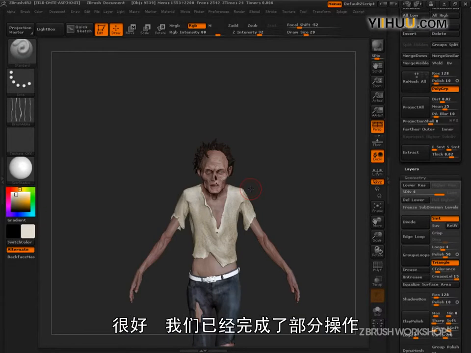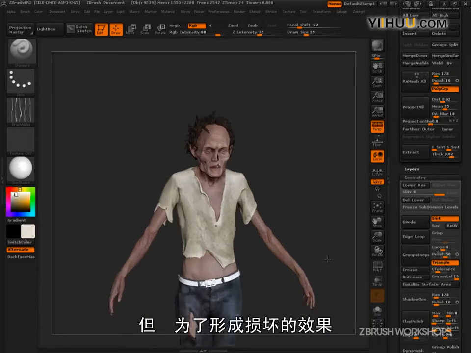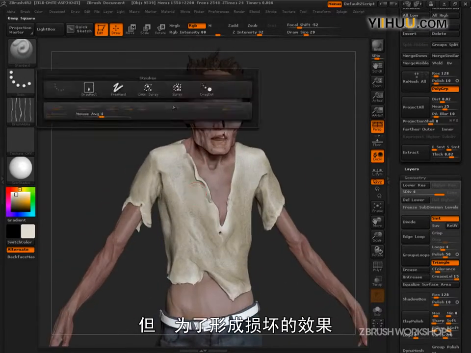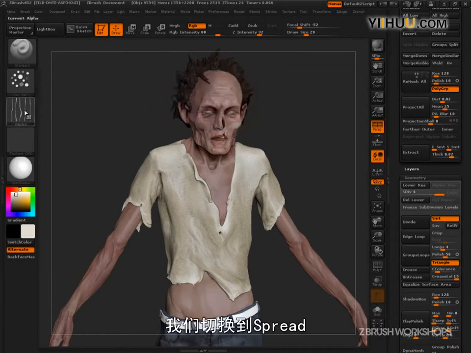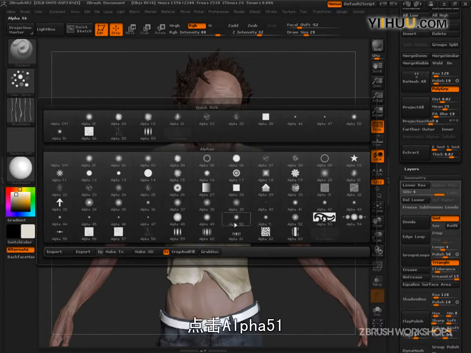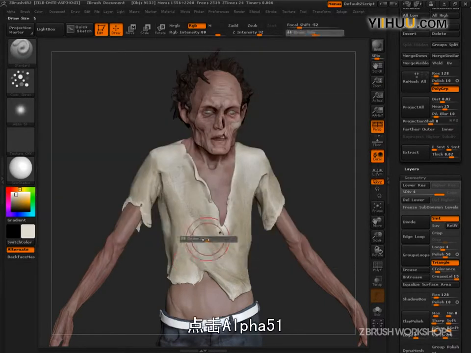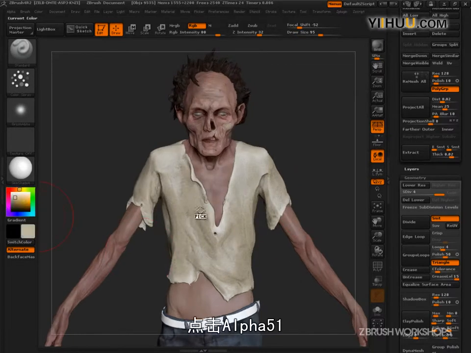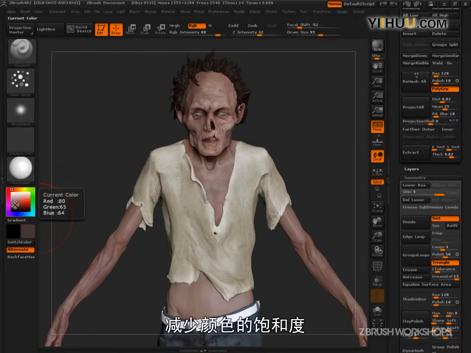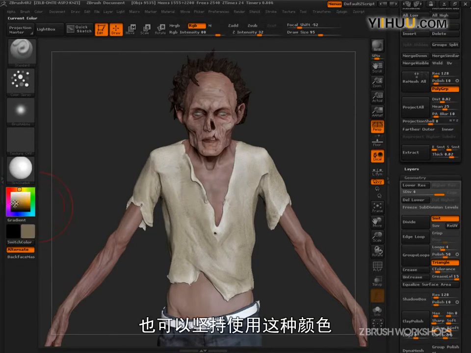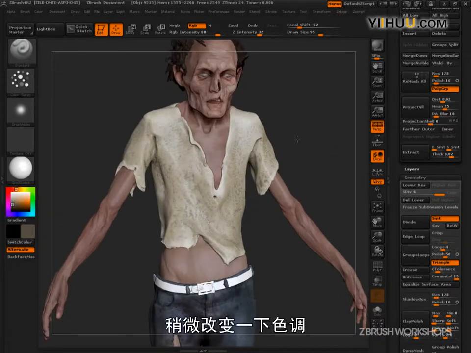Alright, we got some work done on that, but in order to get that damage, I'm going to go in with spray or color spray. I'm going to go in with alpha 51, and then I'm going to basically go to red, desaturate, and darken. Or maybe let's just stick with our color and just shift the hues just a tiny bit.